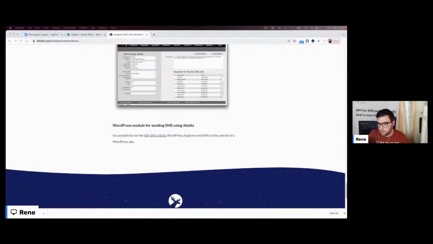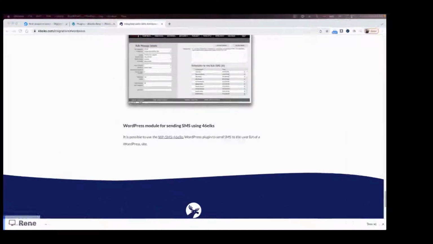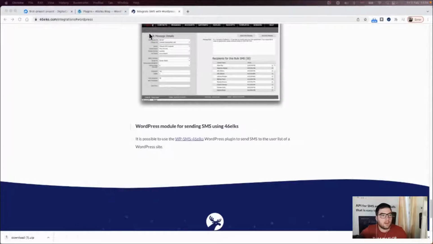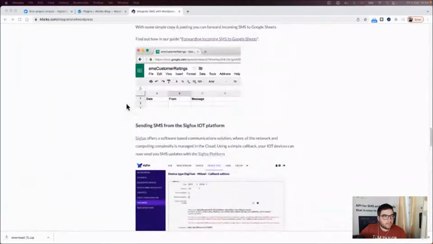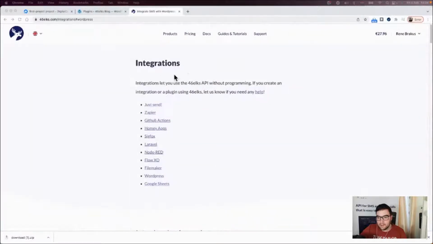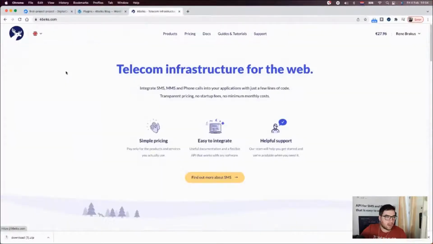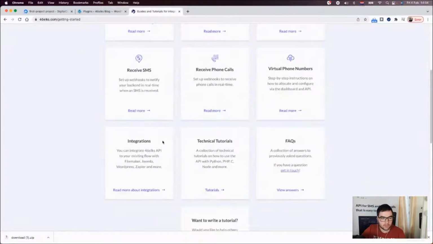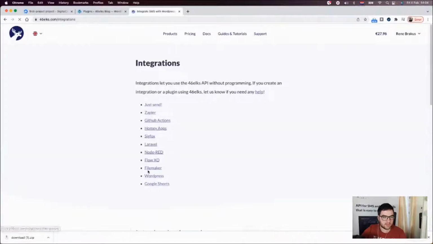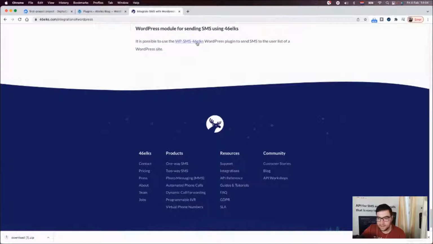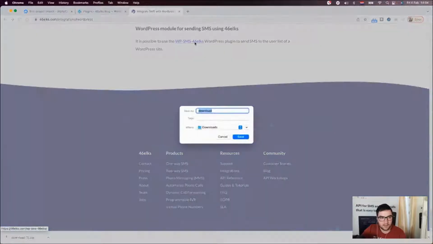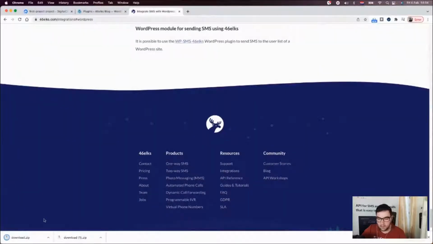Okay, cool. I'll set it up like this so you can see it a bit better. So this is our website, 46elks.com. When you go to Guides and Tutorials, you scroll down, go to Integrations, and click WordPress. You have this link here, which you can click, and it asks you to download this zip file.